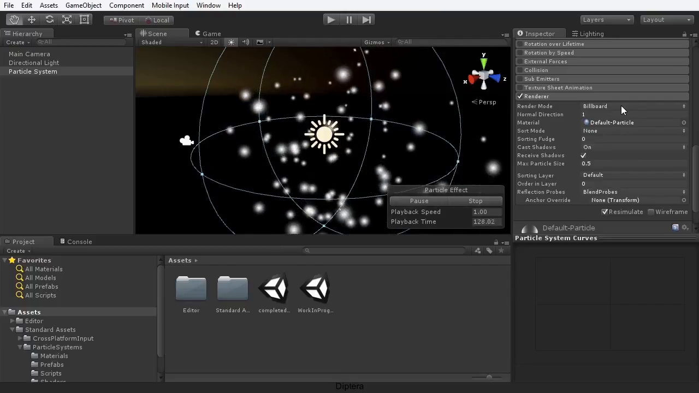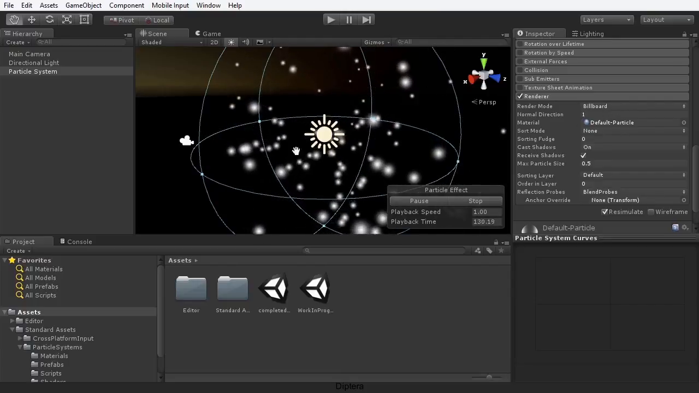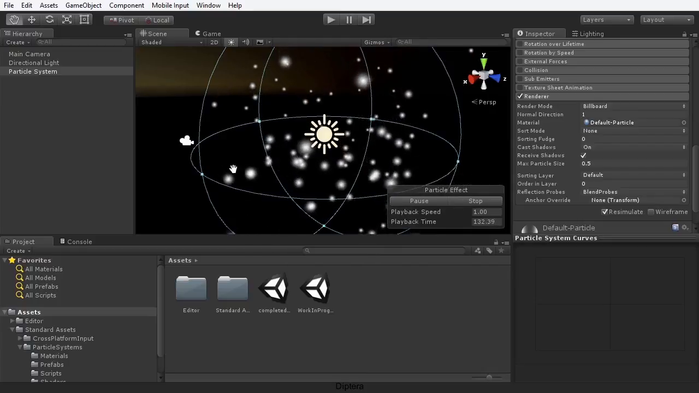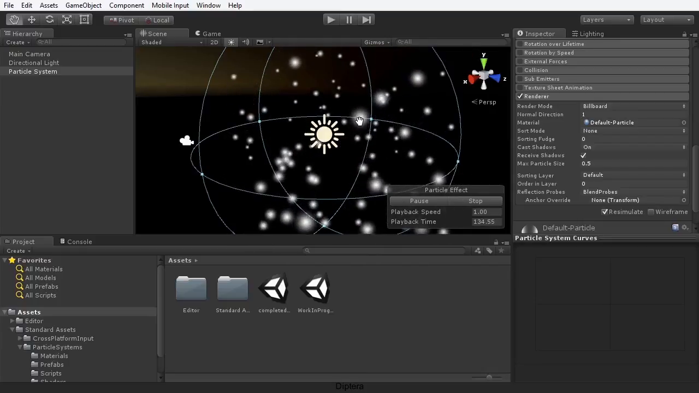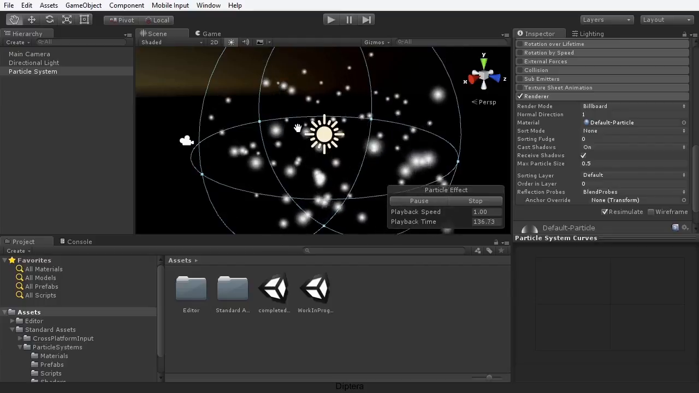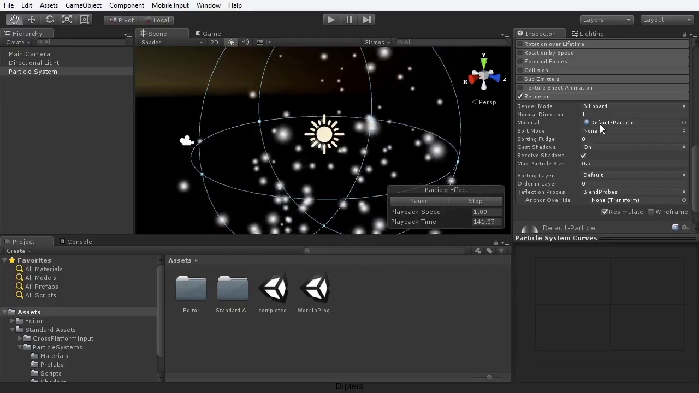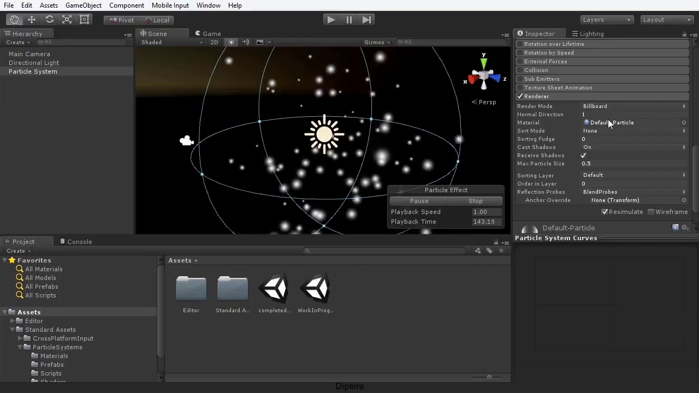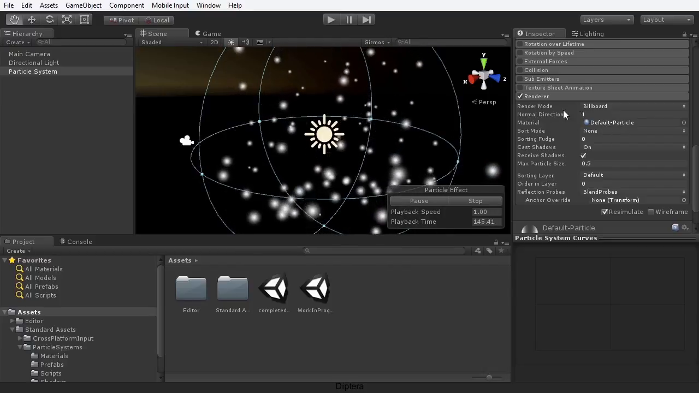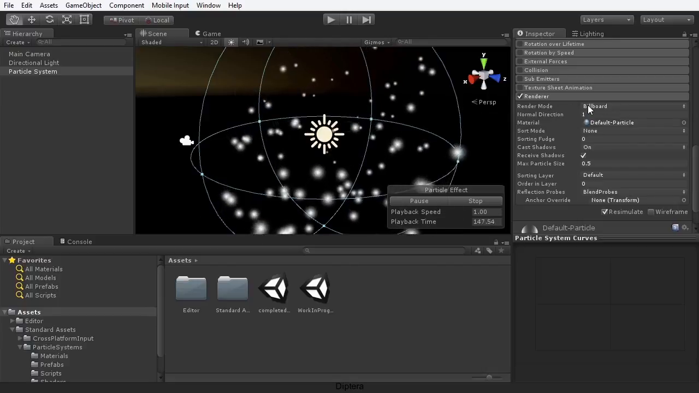That simply means that what the particle system does is really just generate quad meshes into the scene, and then it applies a particular material to the quad mesh. And in this case it's applying the default particle material, and we can see that here under the material property. I can of course change the render mode if I wanted to.